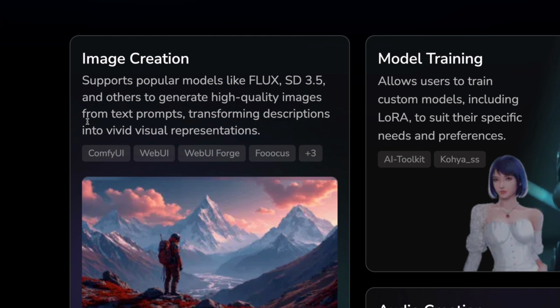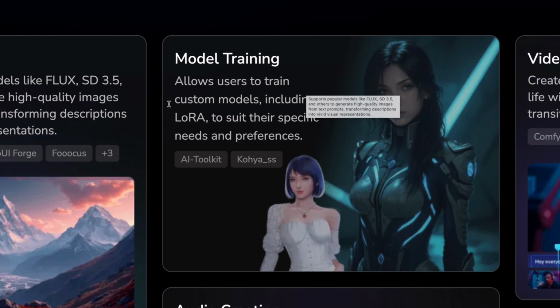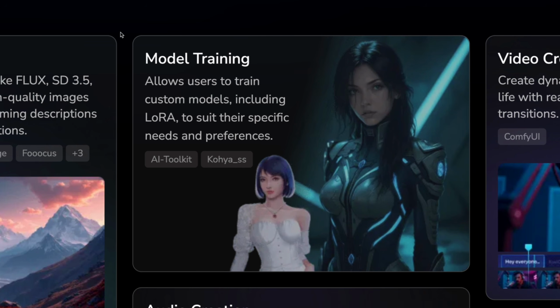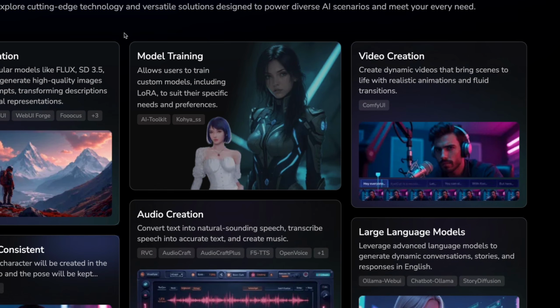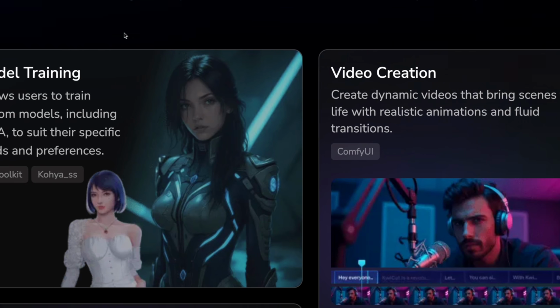So you can create images. You have models like Flux, for example, Stable Diffusion 3.5. You have model training, so if you would like to train your own model and then use it as your character or your avatar, you can do it here as well.